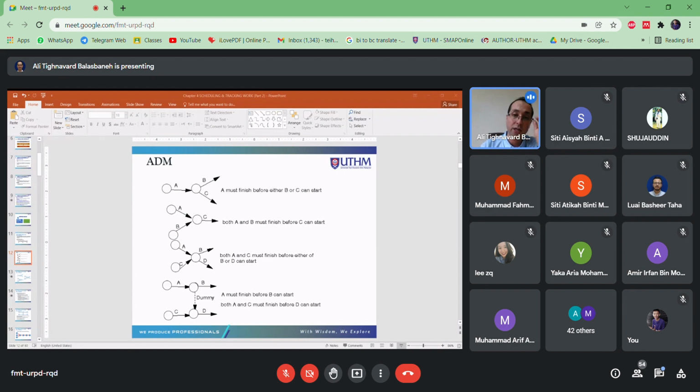Take a look at the third one. A and C must finish before either B or D can start. If you have any question, please feel free to ask. Now let's see the last one. There is something different here, right? One arrow does not have any letter or alphabet name, but mentions dummy. What does it mean? Why do we need to have a dummy activity?